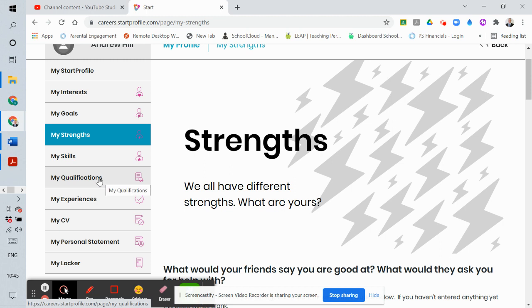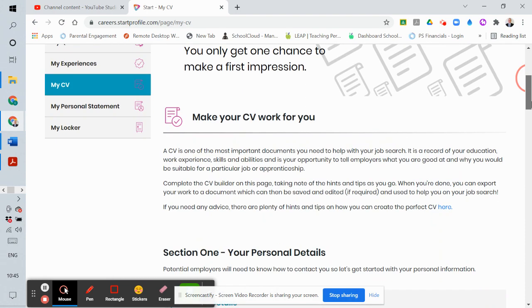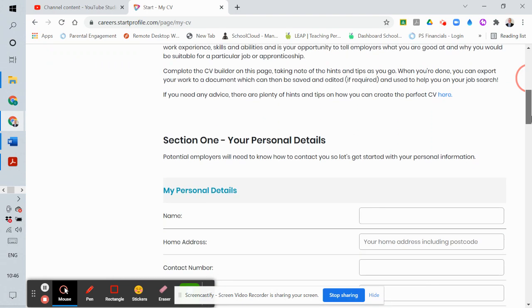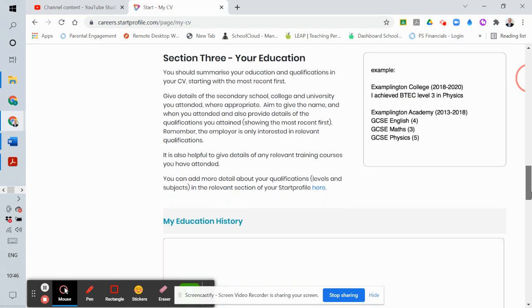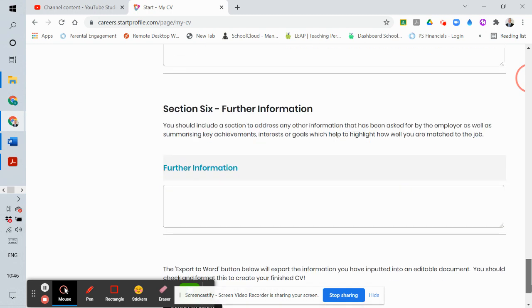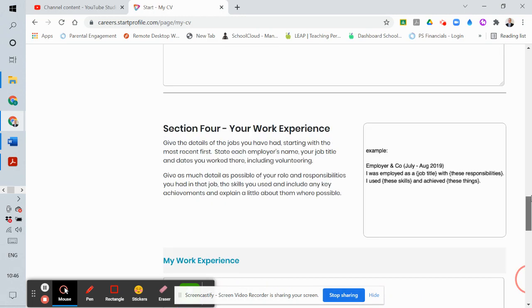You've not started your GCSEs, but you might want to list the GCSEs you're interested in to come back to it. There is a section called My CV. Now, obviously, at the age of 13, 14, you're probably not going to have a CV yet, because you're not really in the world of work. But it's a good section to complete, that will allow you, at the end of completing it, to export a really nice looking CV to Word that you can then create and use going forward.